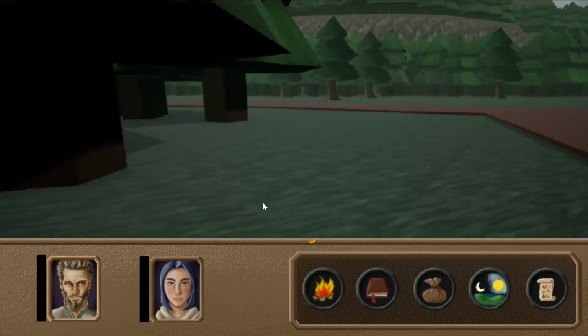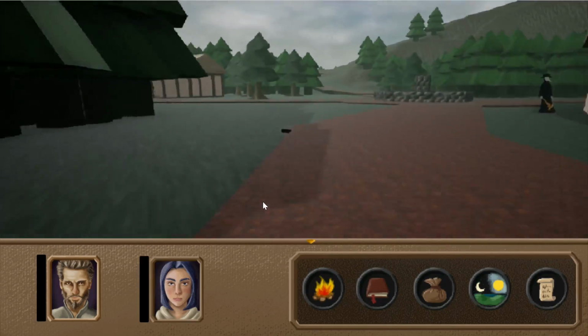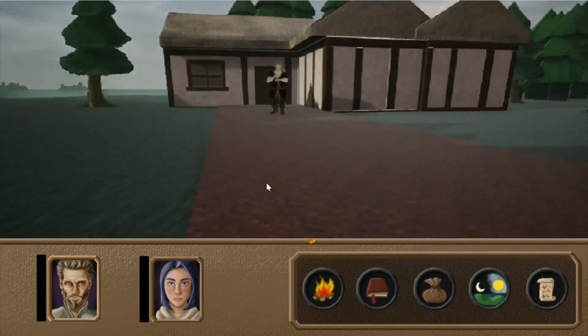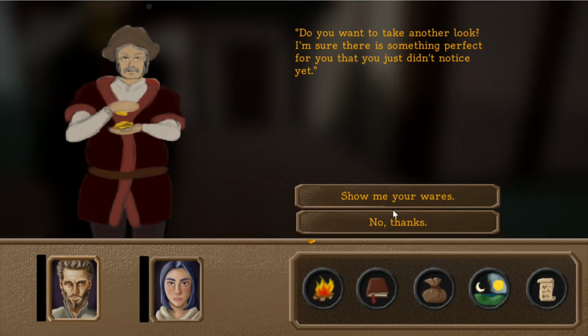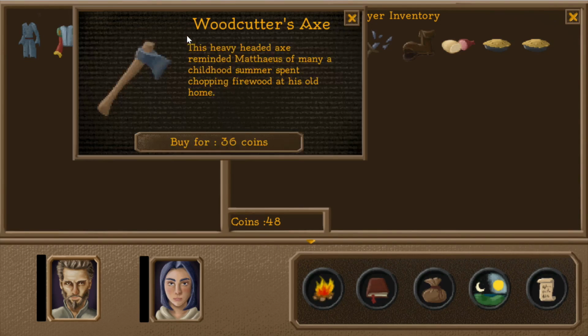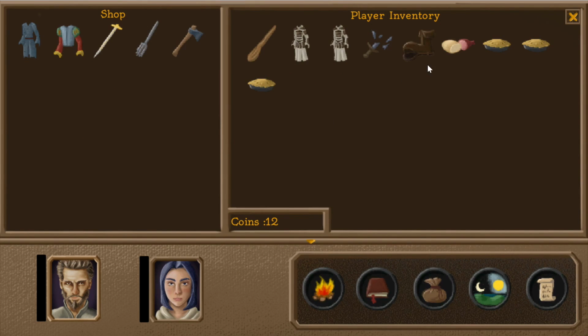I don't know. Let's go back to the merchant. Let's ask him about his business. Okay, we'll start with the wares. Here we go. Oh, nice. Wait, is that the best thing you can buy? Oh, okay. I don't have enough coins because I bought all the meat pies.